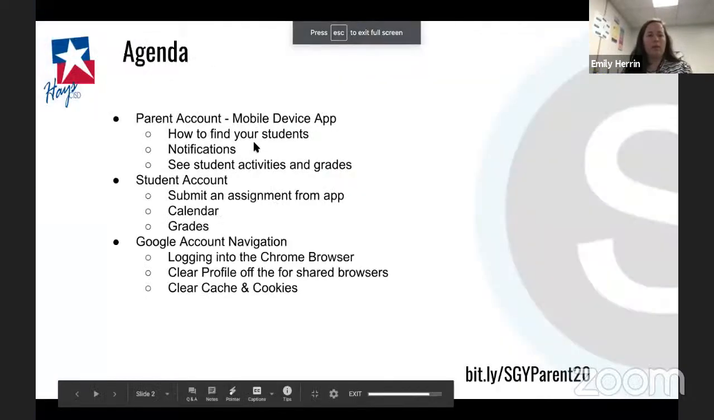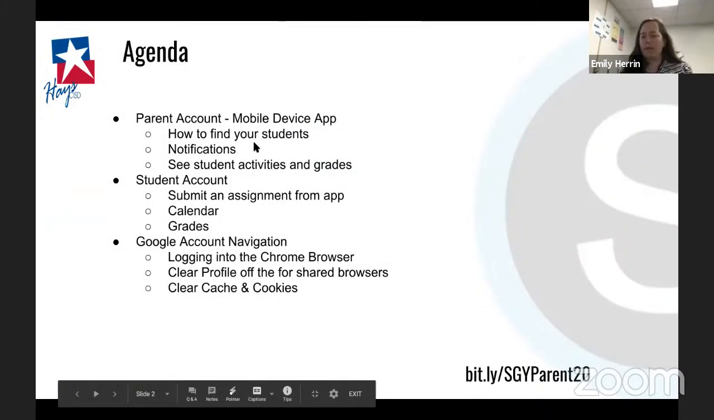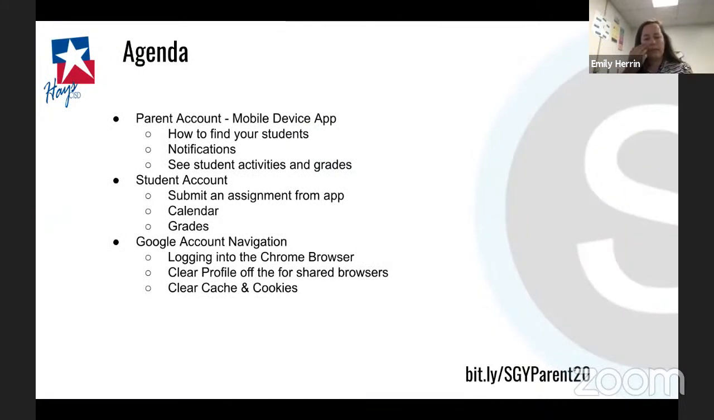So tonight, we're going to talk a little bit about the parent account, if you were to access it from a mobile device, how you'd find your students and some notifications, as well as see your student activity and grades. Then we're going to go into a student account to show you how a student can submit an assignment from the Schoology app directly instead of through the ClassLink app. And then what the student calendar looks like and grades from a student view.